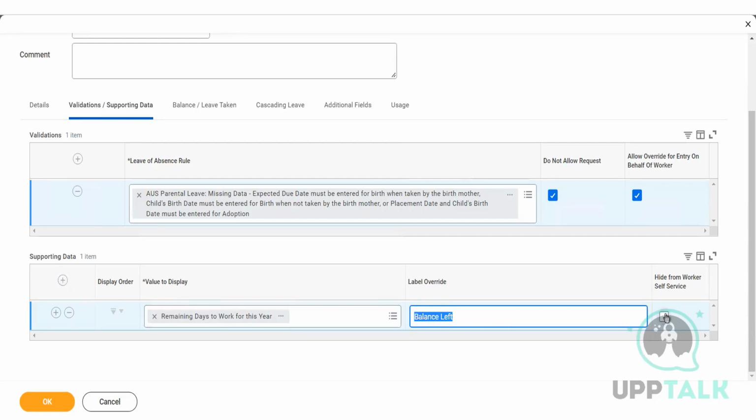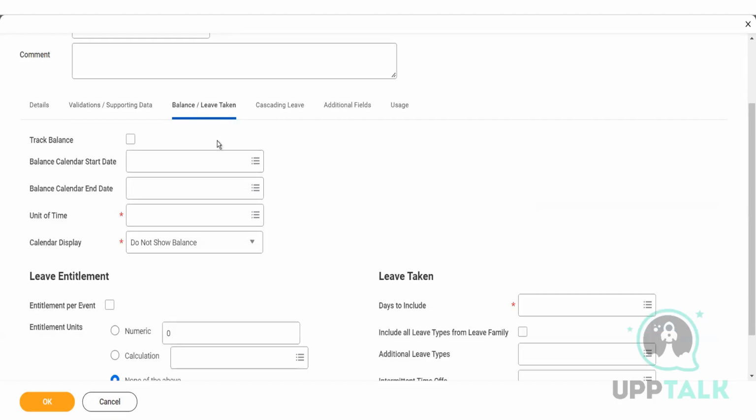Header. If you want to hide it from the worker, you click over here. Only the administrator would be able to see it. Right. This is basically this particular section, validation and supporting data. Two of the sections are done. Now, what balances do you want to give? If you do not want to track the balances, then do not check this box. If you want to track the balance, then you have to check this. Then what will happen automatically? These two items would come into place.